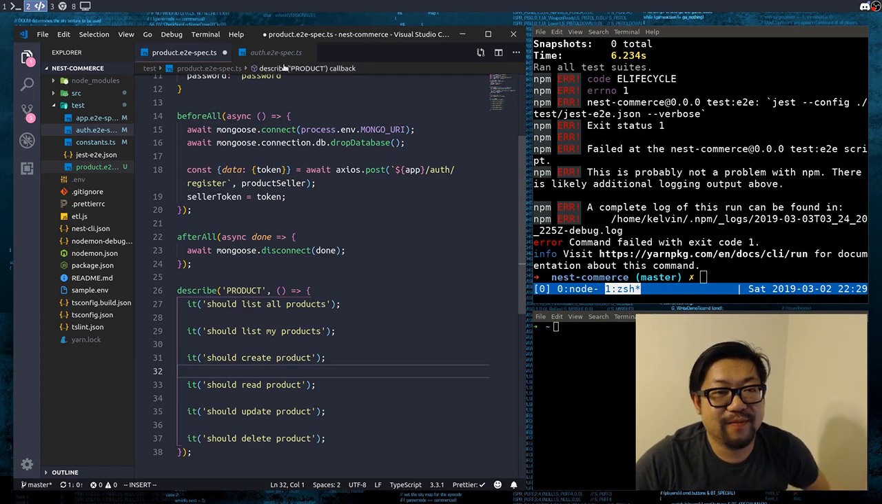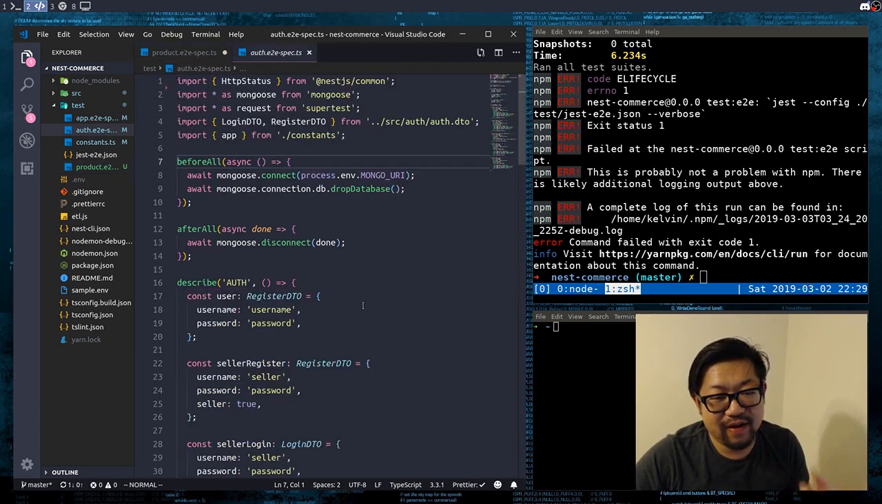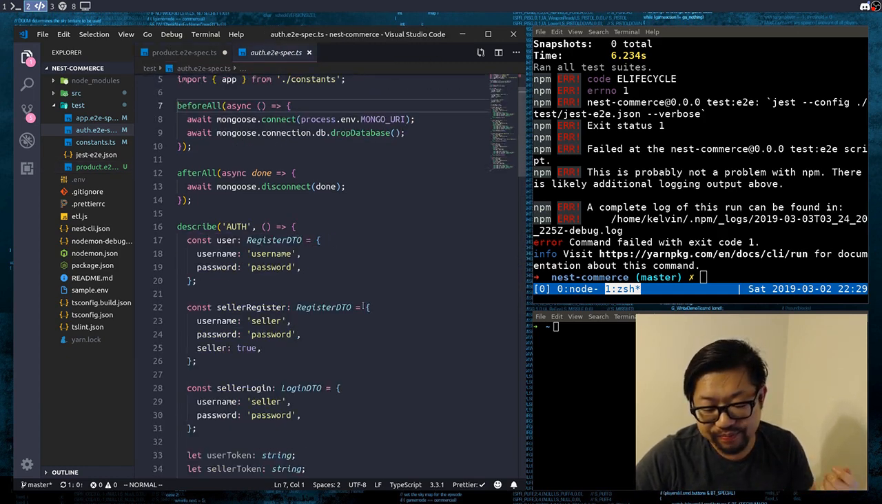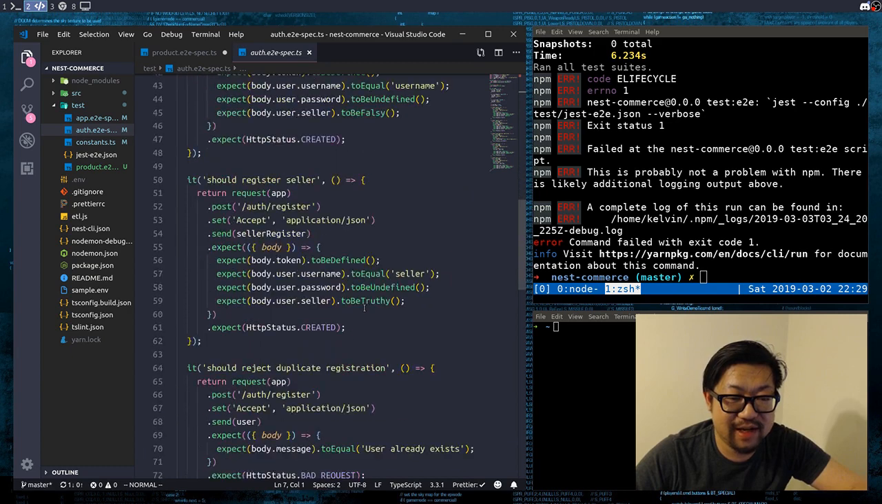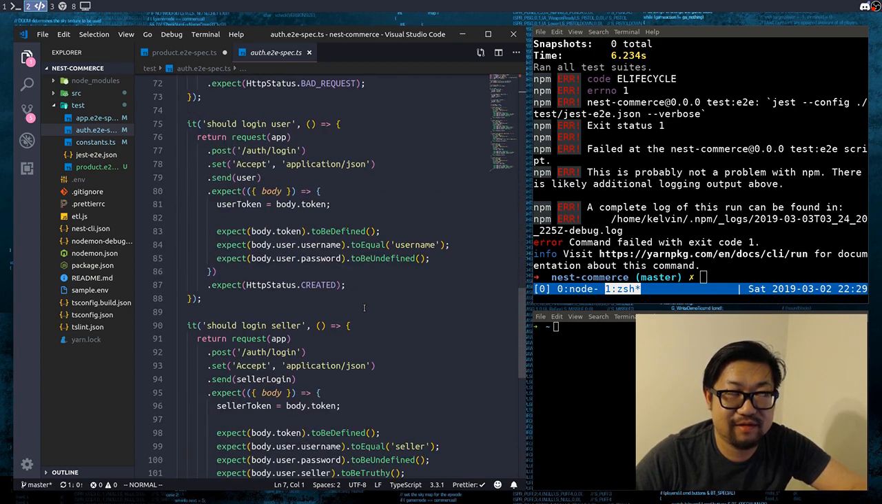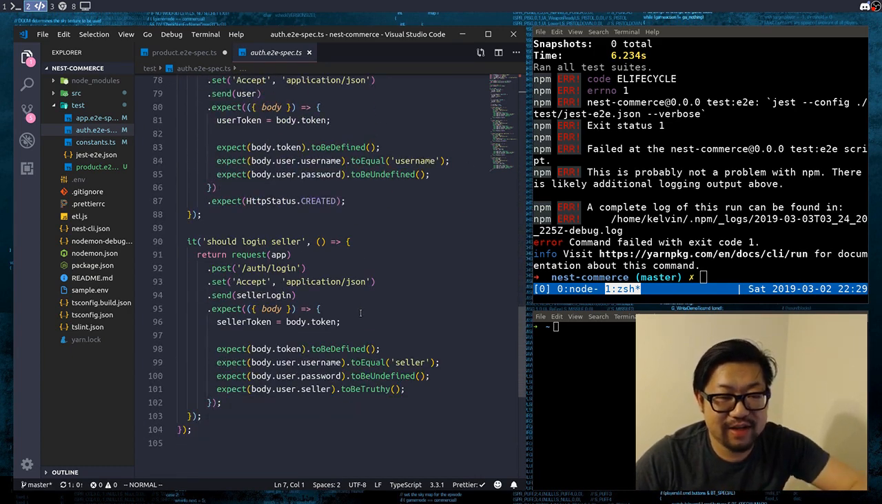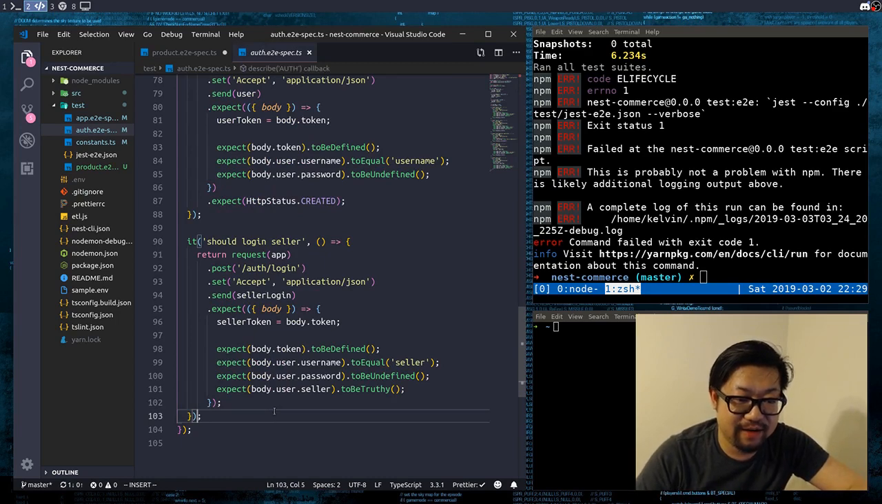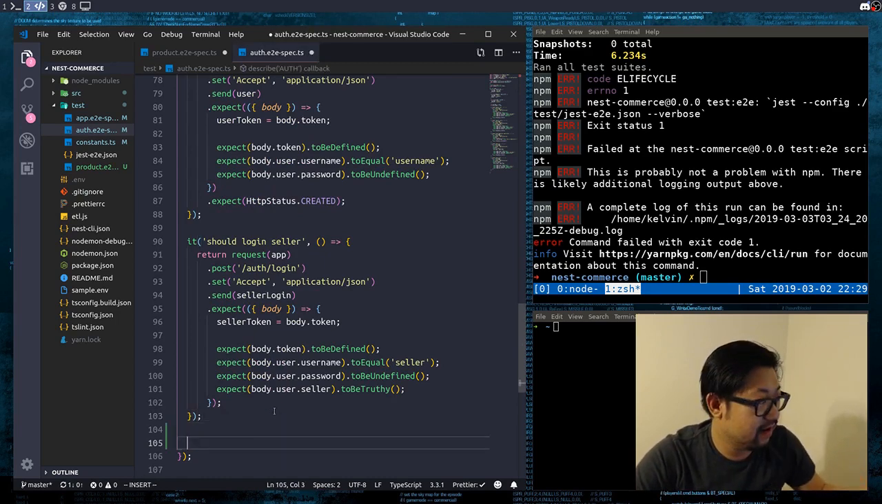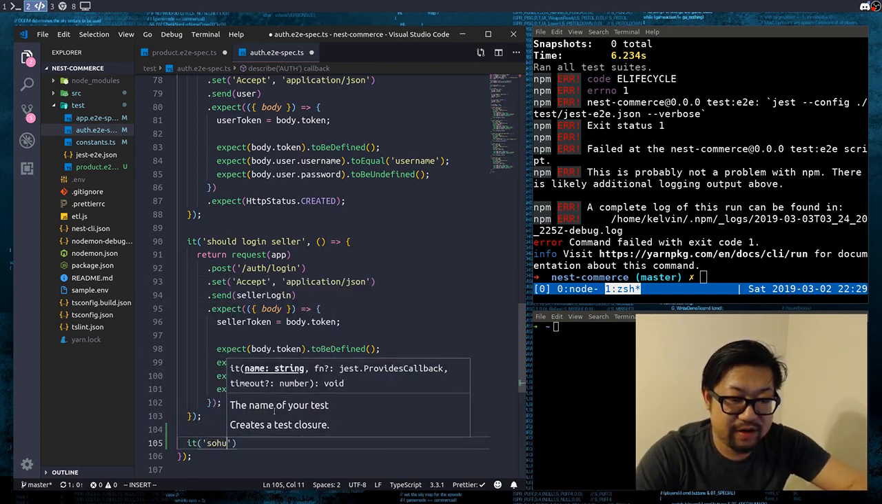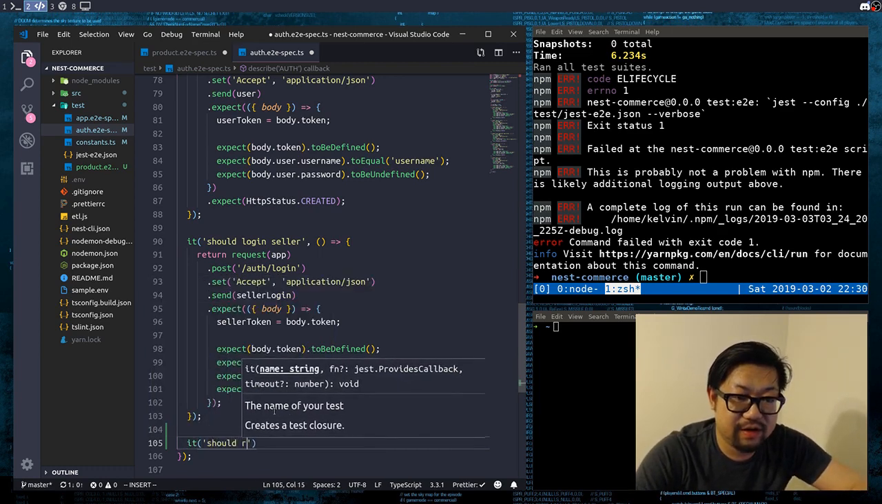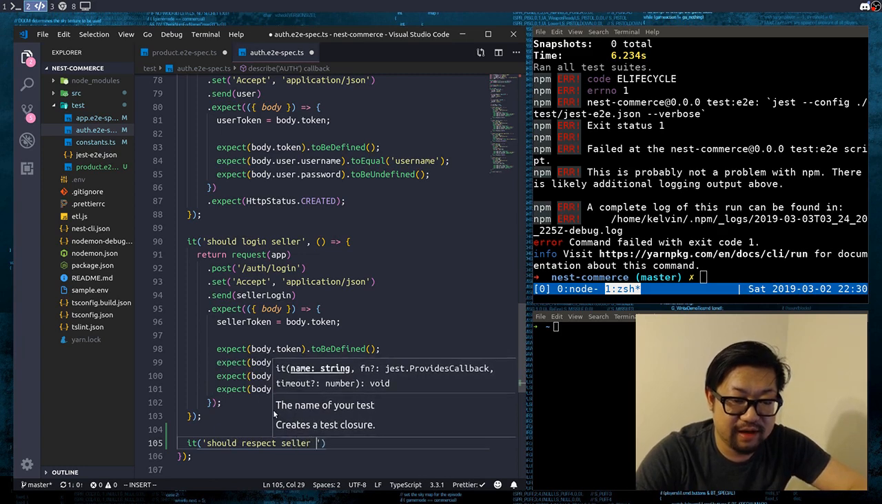Oh, one last thing. We actually have a way to test, was it sellers? So we have a way to test seller authorization. So we could add another test down here. So this is gonna be should respect seller token.